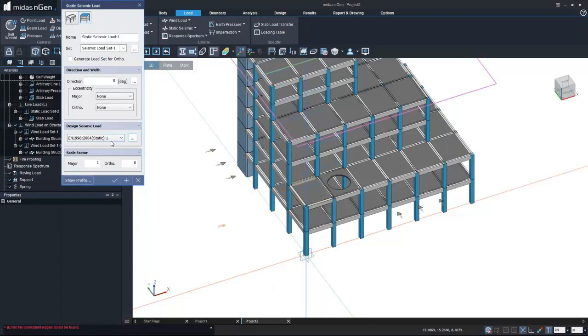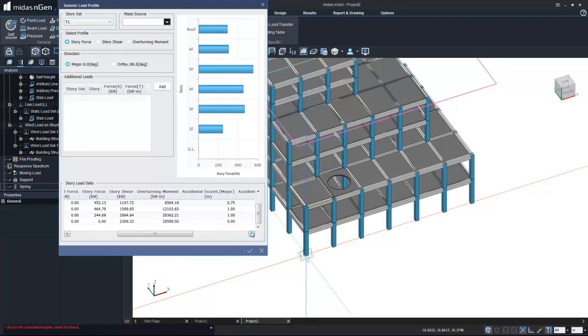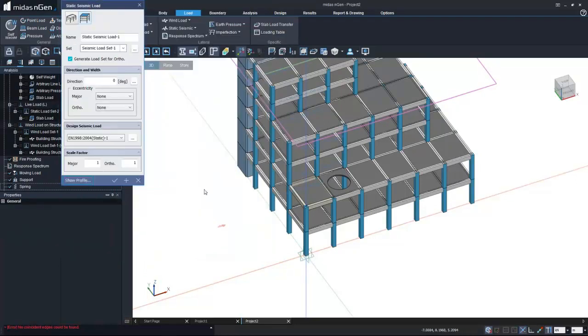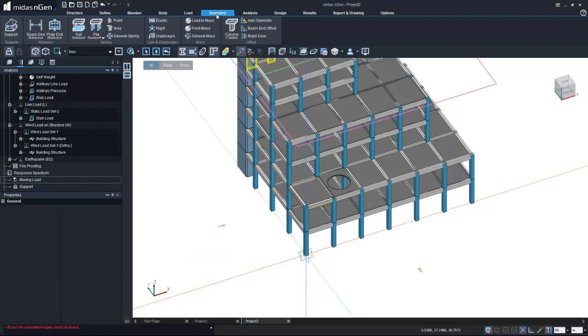Now let's apply the seismic loads in both directions at the same time. So I provide the scale factors to each direction. We can even look at the base shear before performing the analysis. The loads to masses will be automatically generated for our self weight. So let's click on OK. The external loads can also be converted into masses. For that, we will go to the boundary tab, which is the next tab.